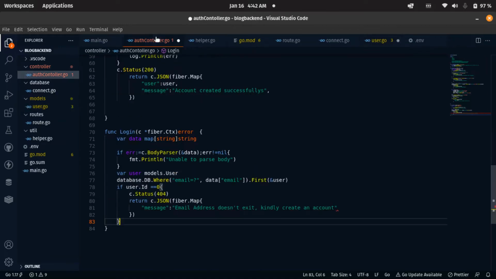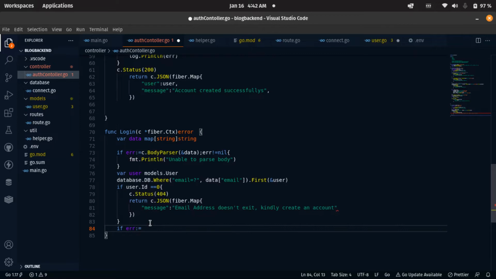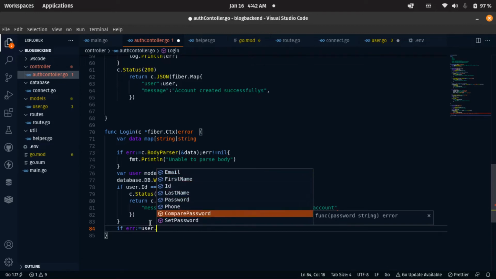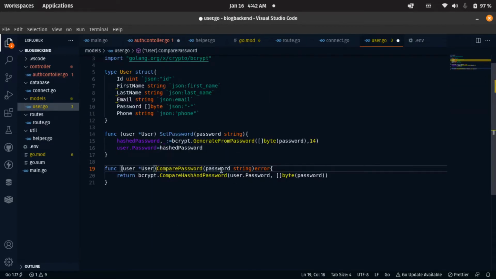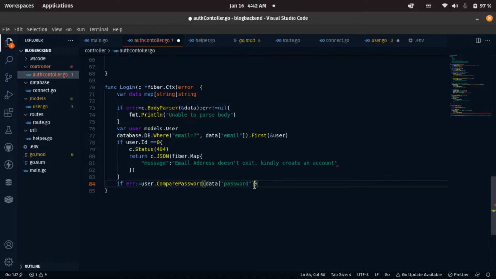So the next thing we have to do, let's quickly go back to our auth controller here. Down here we now need the ComparePassword function we created. So let's first say if there is an error now. We need to check if there is an error. It equals user.ComparePassword. So which password do we want to compare? We're going to say data now, so we are sending this password here. Don't forget this function is accepting something here, which is the password. So we are now sending that password here. We're going to say password.